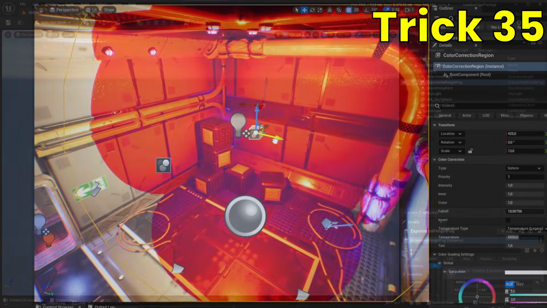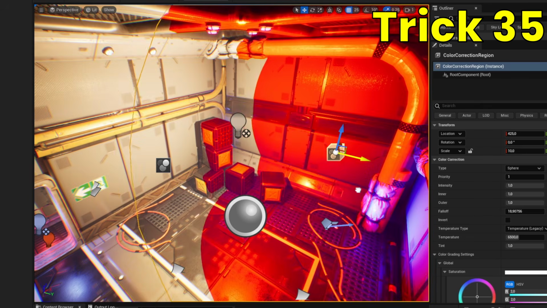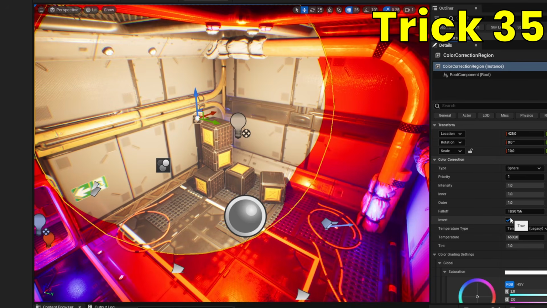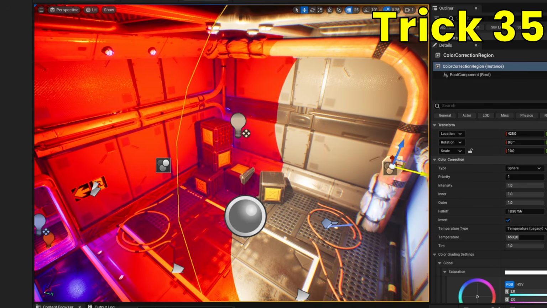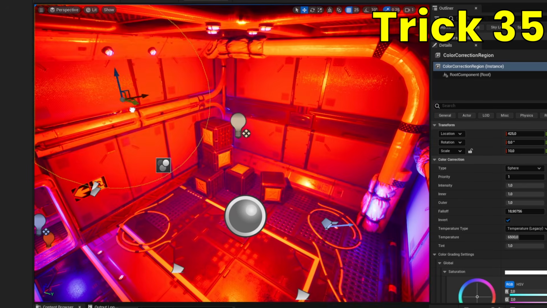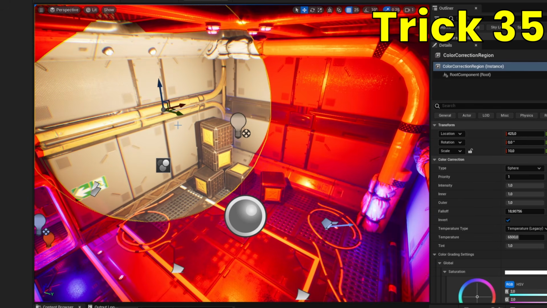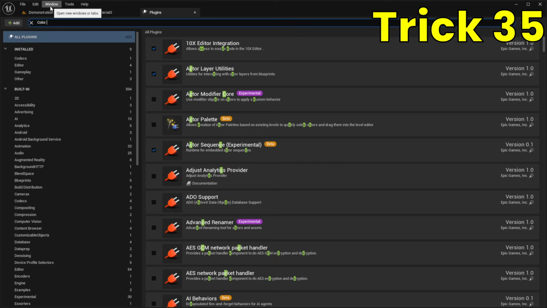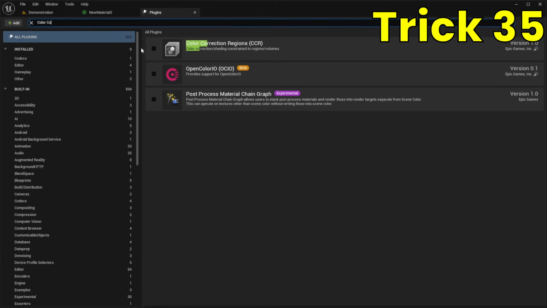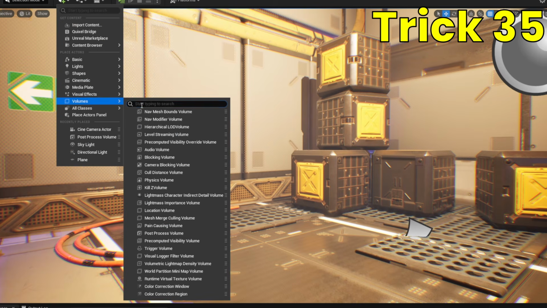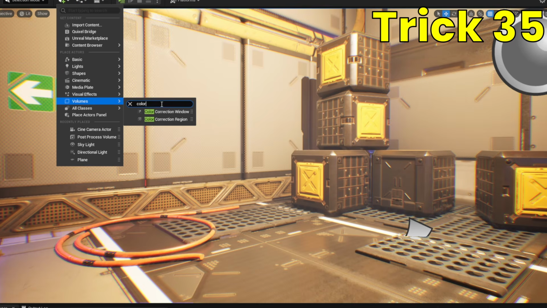You can apply color correction to specific areas in Unreal Engine. But what is color correction and how does it differ from post-process volumes, you might ask? Well, thank you for asking. A color correction region doesn't require the camera to be within its volume for the effects to apply. So this can be used for interesting gameplay elements, for example. To use this, enable the color correction region CCR plugin. Then you will find the color correction region or the color correction window under volumes.